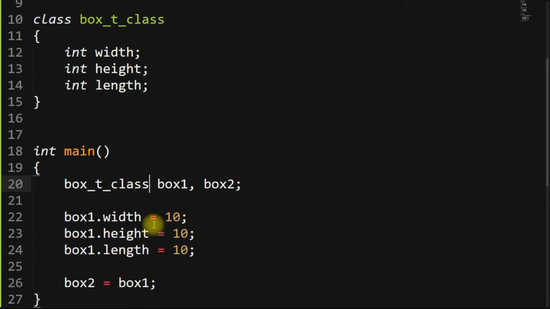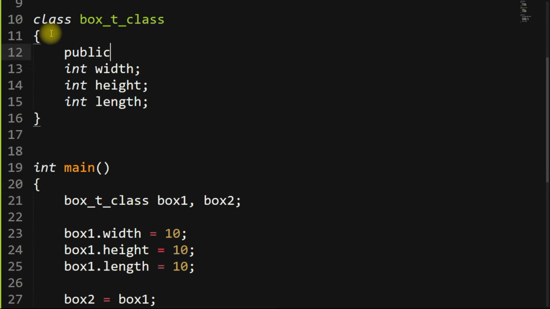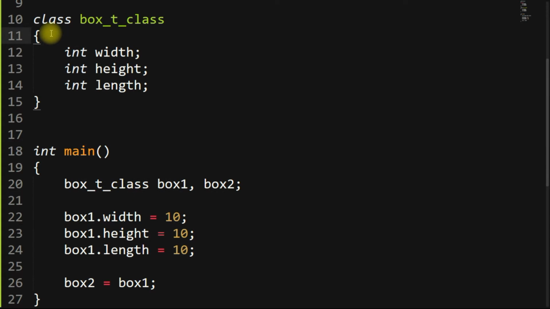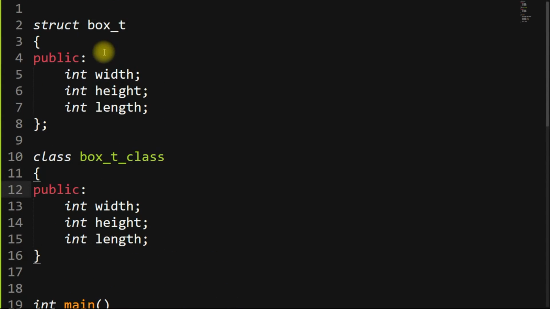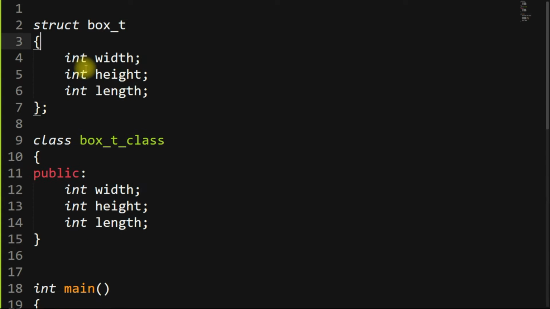To get this kind of functionality here too, we will have to declare these data members public also, right? But in the struct, these are public by default, so we will not have to write public explicitly. So this is the Box_t struct and this is the Box_t class. But C++ provides much more functionality than this.